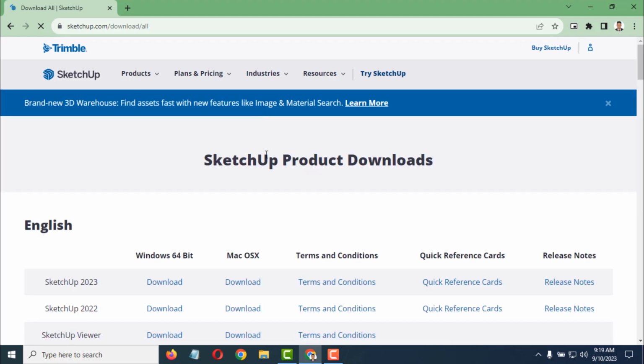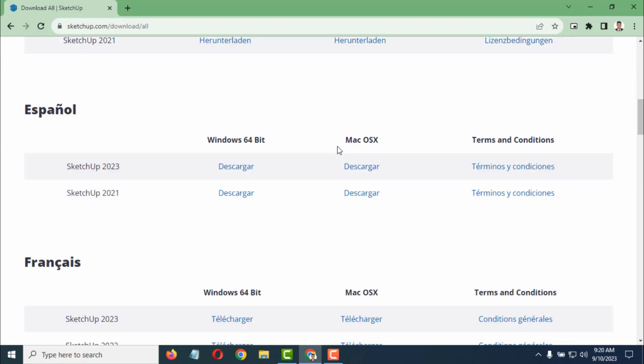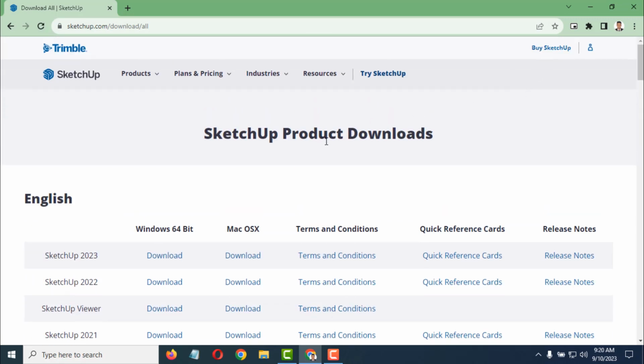And see, my friends, after writing like that, www.sketchup.com/download/all, then you'll find here sign in or create account. If you are already signed in, you can see this page, but if you didn't sign in, you have to sign in again. If you don't have an account, you'll find here create account. First you have to create an account, then you have to sign in, and easily you can come to this page, my friends.